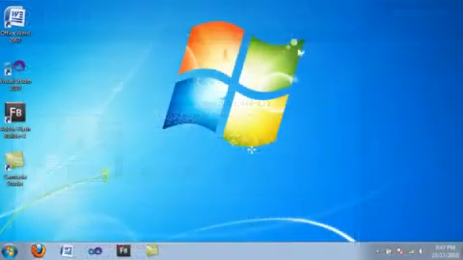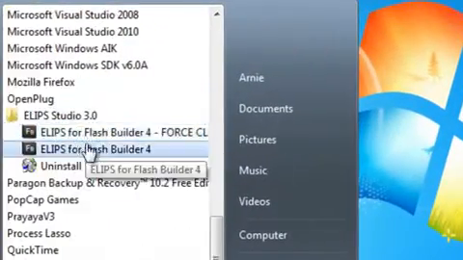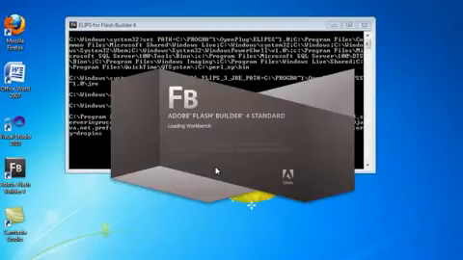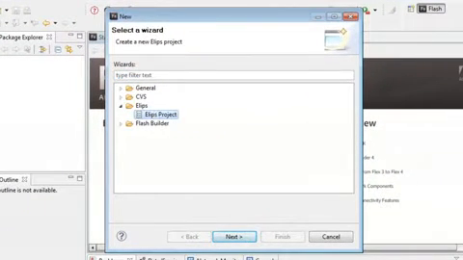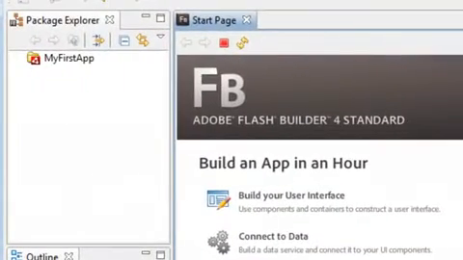So once we have that installed, we're going to go back up to Start. We're going to go to OpenPlug, Elips Studio, and Elips for Flash Builder 4. Then you should see a command prompt, and you should see Flash Builder loading. Then we're going to select a new project, Elips Project, and name this whatever we want. We're going to keep it at Standard Application and click Finish.